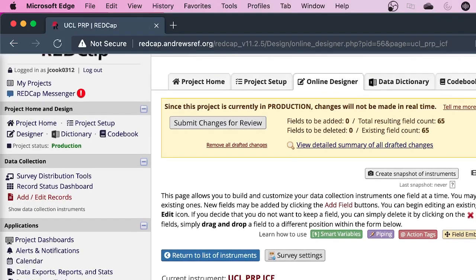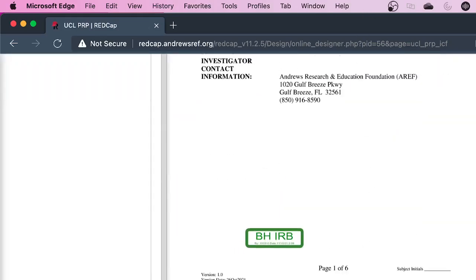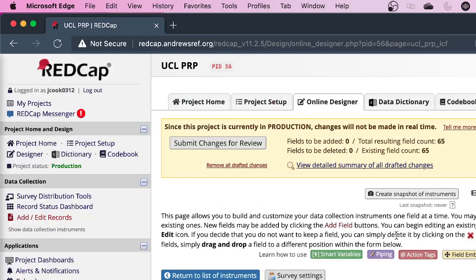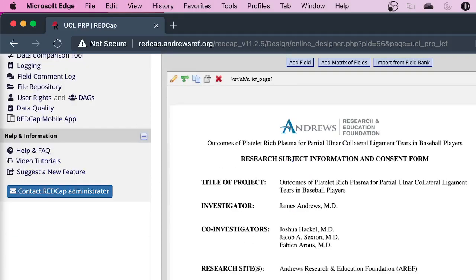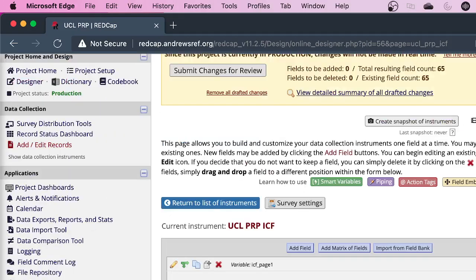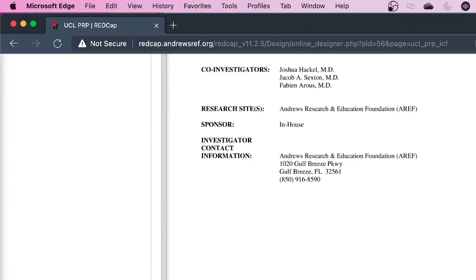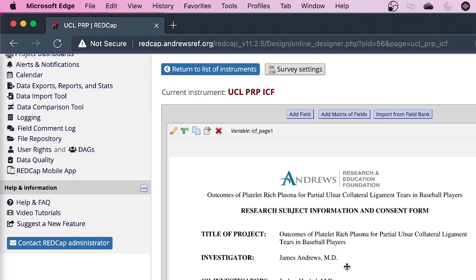So you'll see here that I have a standard IRB approved informed consent. This was a PDF, but for REDCap, you have to export a PDF page by page into PNG or JPEG files. So these are all actually images. I'm going to hit the edit button so you can see that.